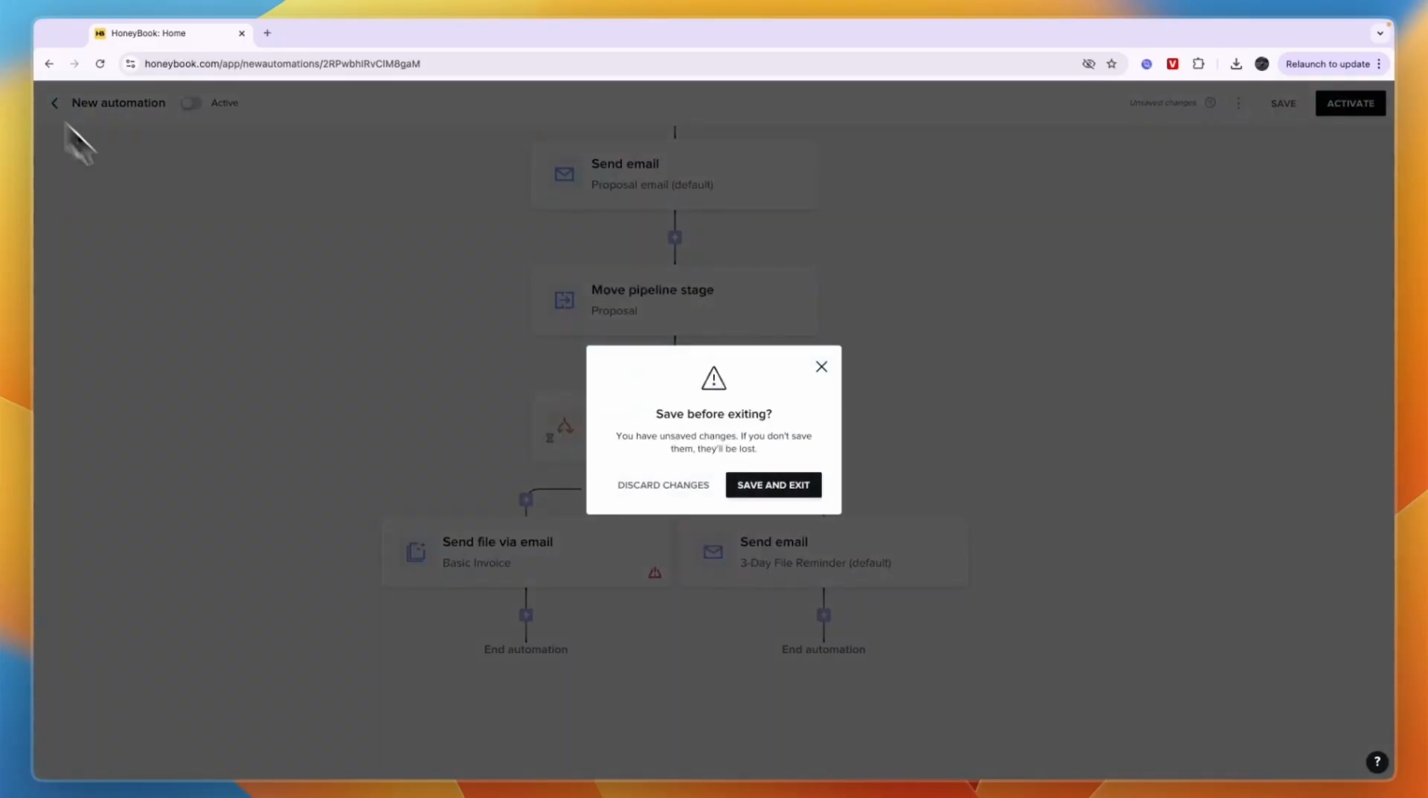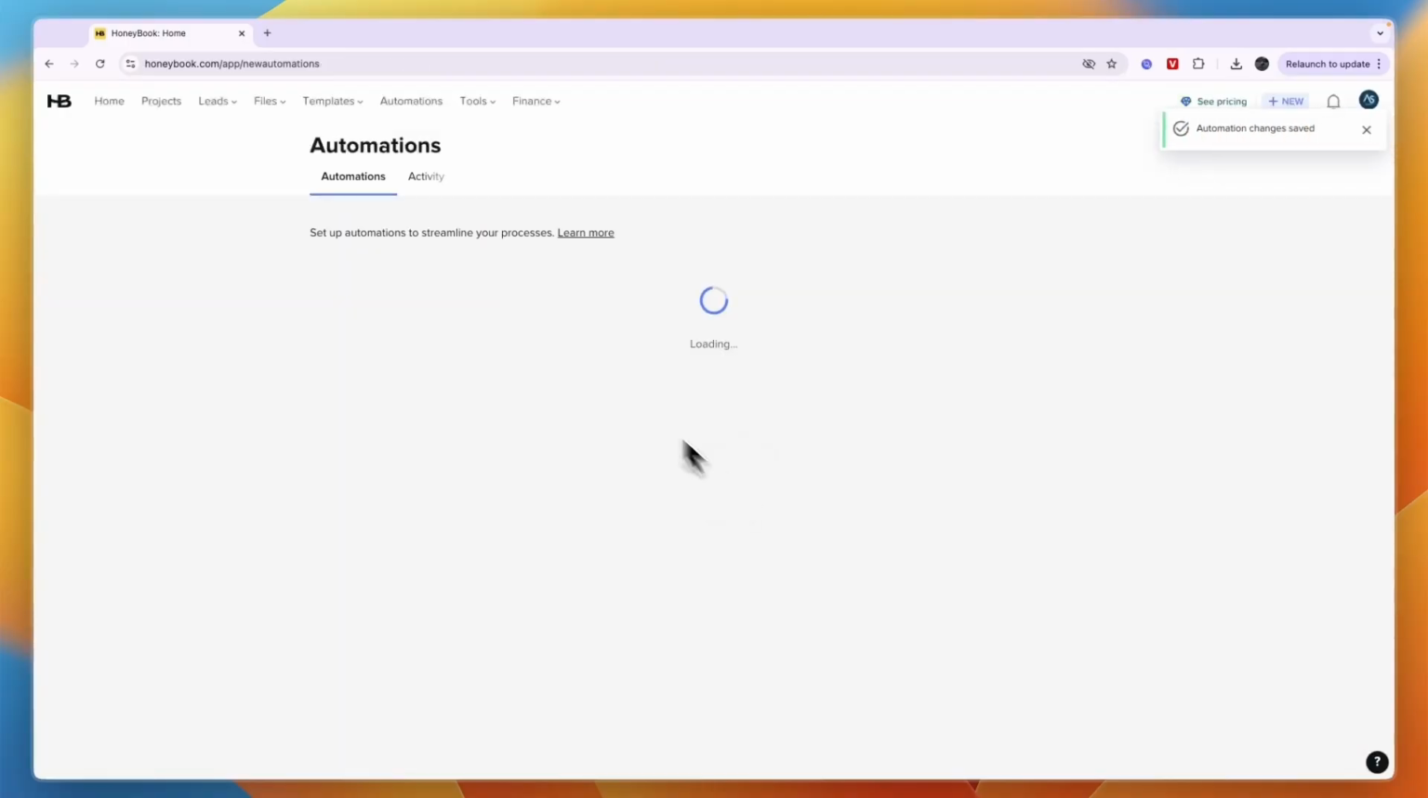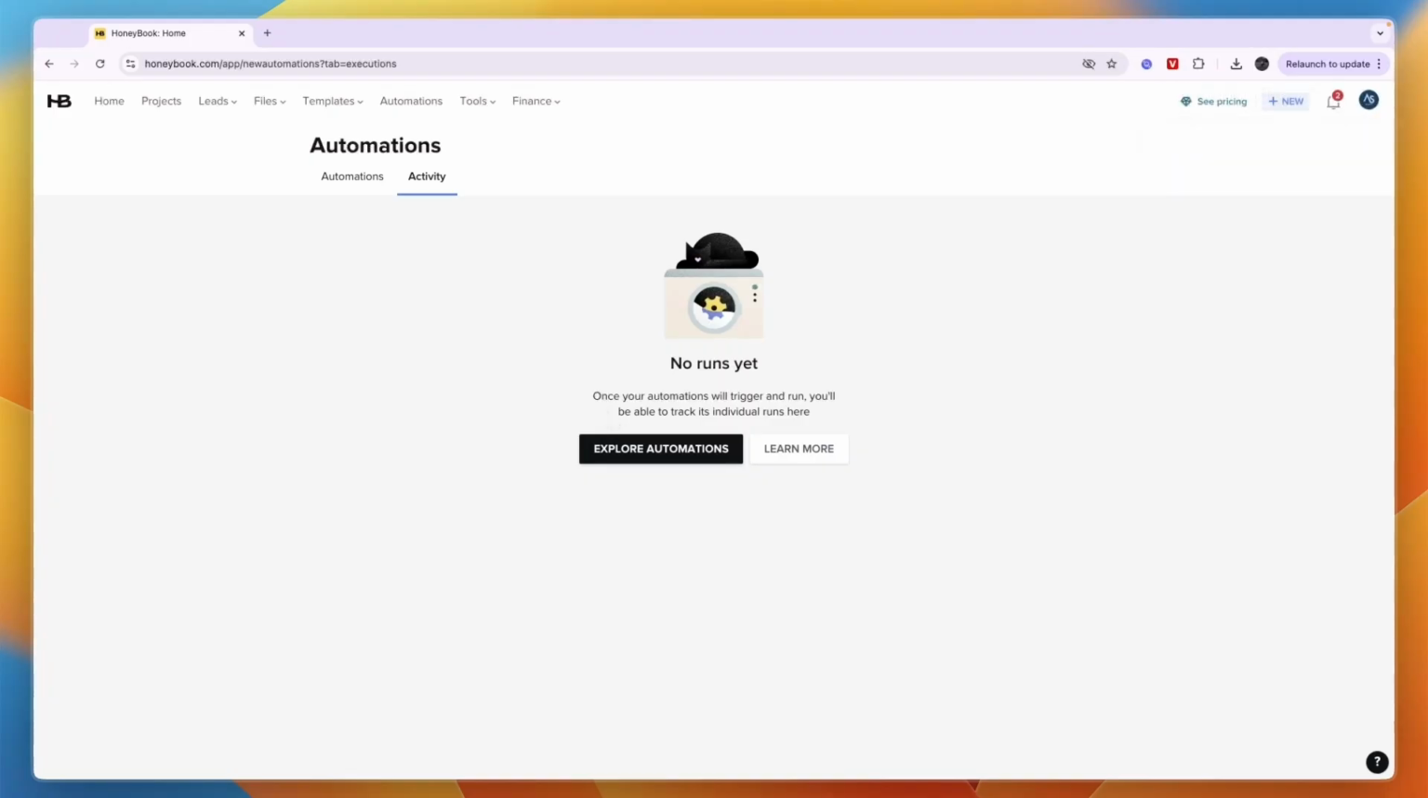Now, after you have created the automation, you can then also here in the activities see all the activity logs of automations that have been run. So then you can see if it's working properly, and you can just track it as well in your pipelines, in your emails and stuff like that. So now you know how to set up automations in HoneyBook.